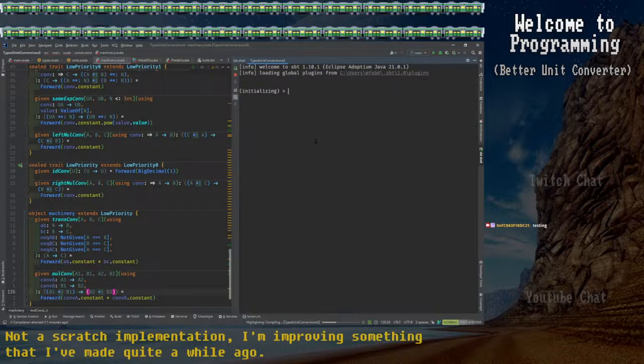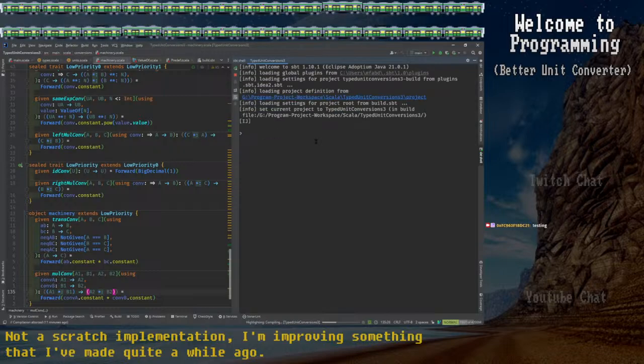Can this compilation work? Alright, Scala compiler. It's up to you now. Please don't die. Okay, 1 second. Guys, I think we have a problem. I don't think it's working. I think this might be too complex.